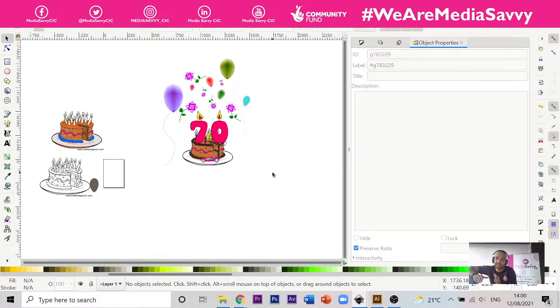So what I mean by that is, your birthday card would need to be one file in Inkscape, your invite would need to be another file in Inkscape, and then your birthday banner would have to be a different file in Inkscape. Okay, whereas in Illustrator, you could have it all in one.